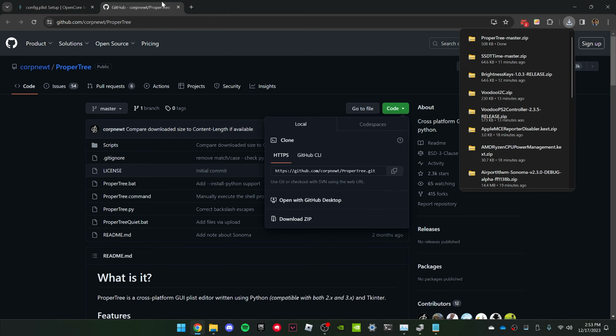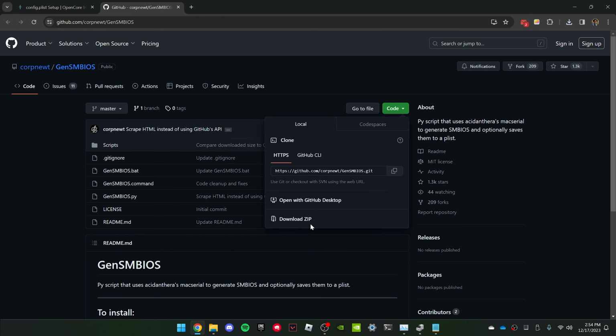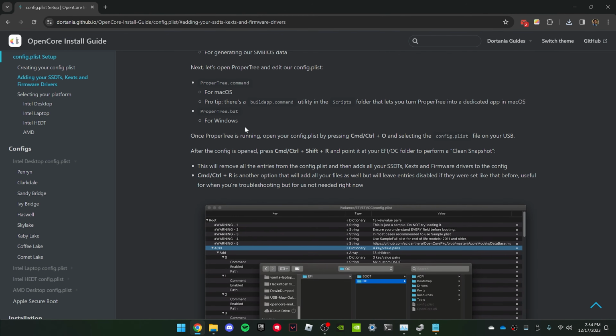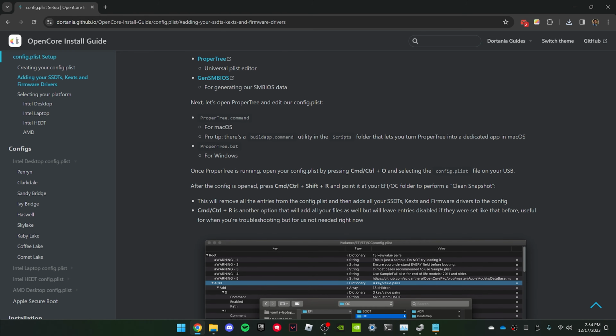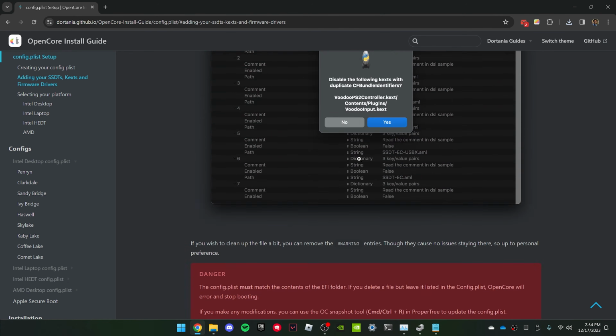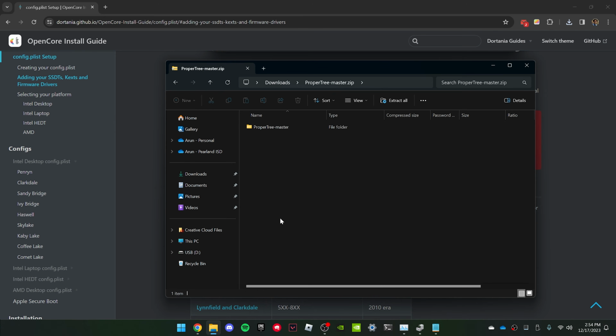First, download ProperTree. This program will allow us to read the plist file and make changes to it. A normal text editor or VS Code will not be the best option for this, as many plist entries are very complicated. Next, we will also need GenSMBIOS. This will enable iCloud services, but for the purposes of this video, I will not be showing it in this video.